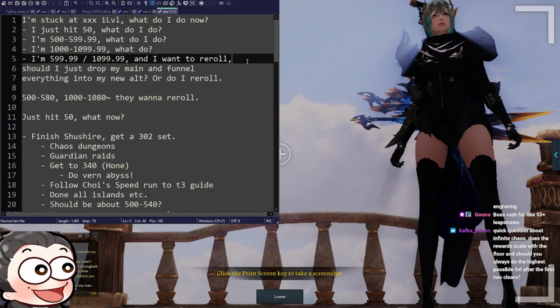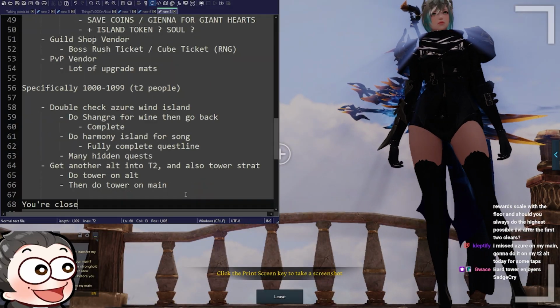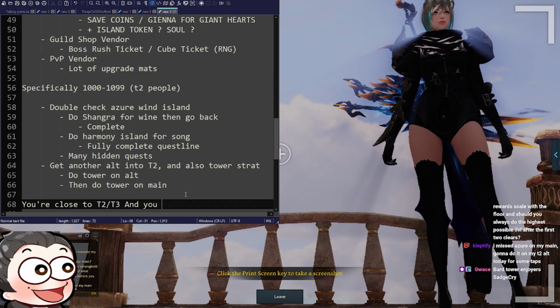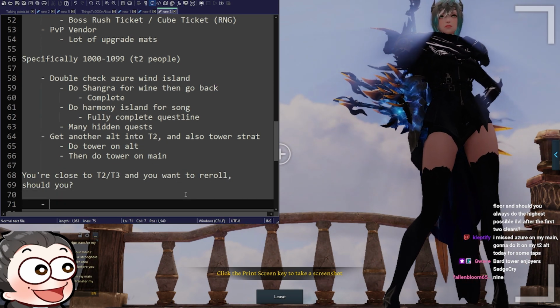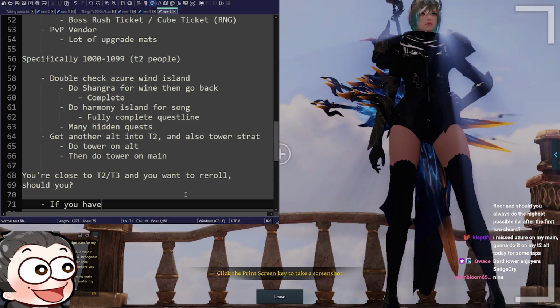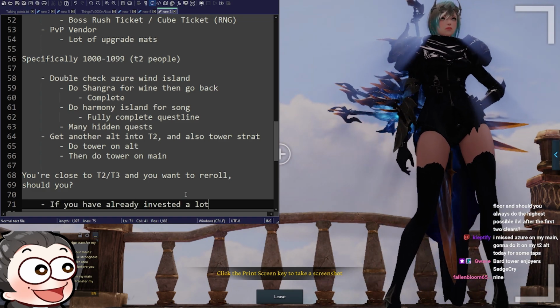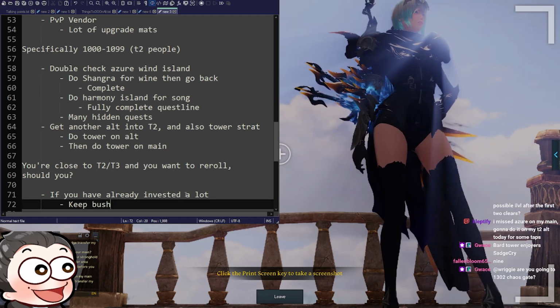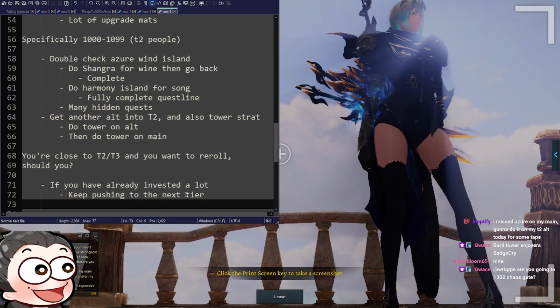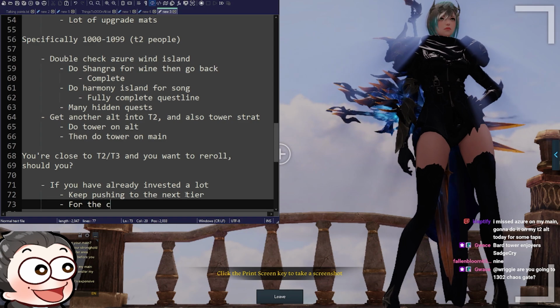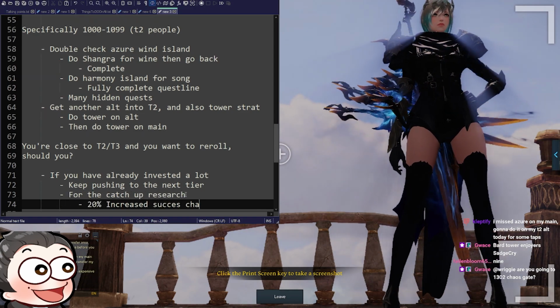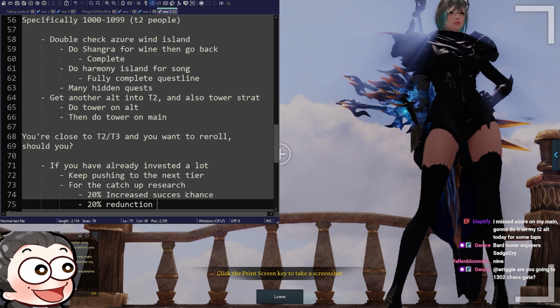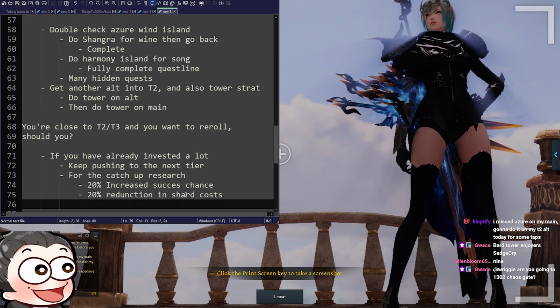Okay, you want to reroll. Okay, this is my biggest... Okay, you're close to T2/T3 and you want to reroll. Should you? Listen, okay, if you're really close, if you have already invested a lot, keep pushing, okay? Keep pushing to the next tier. Why? For research, for the catch-up research. 20% increase success chance and 20% reduction in shard cost, okay? It's huge. Just keep pushing, okay?